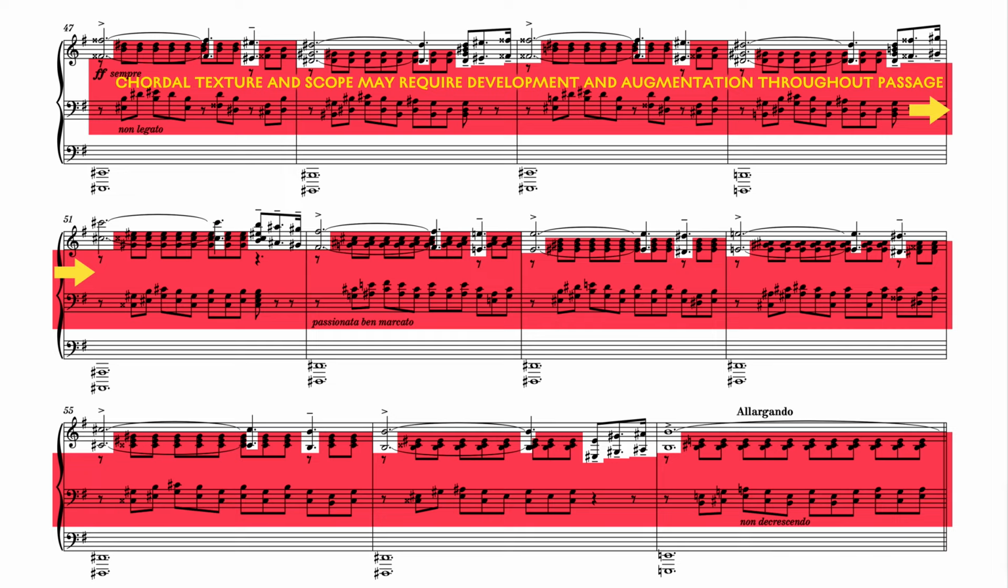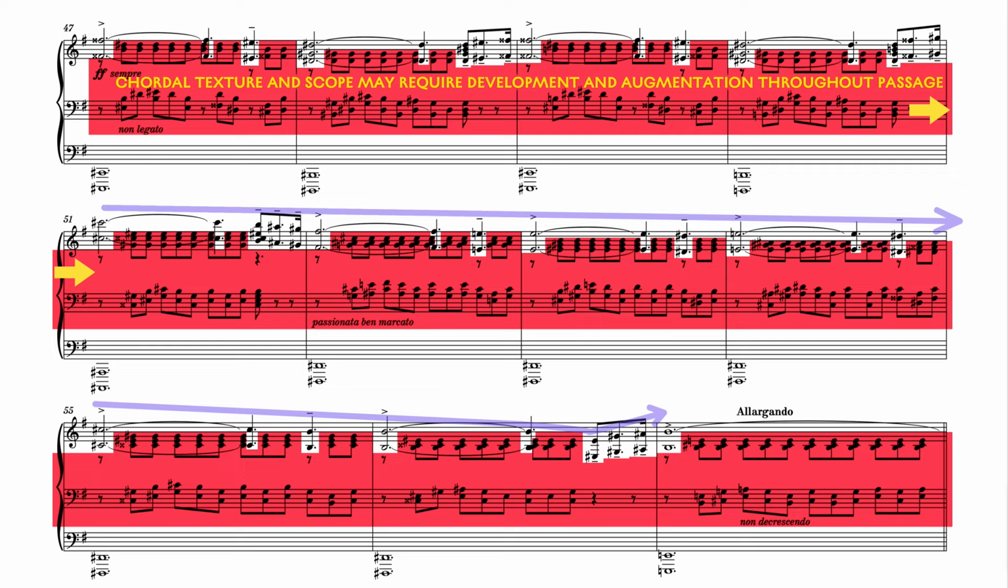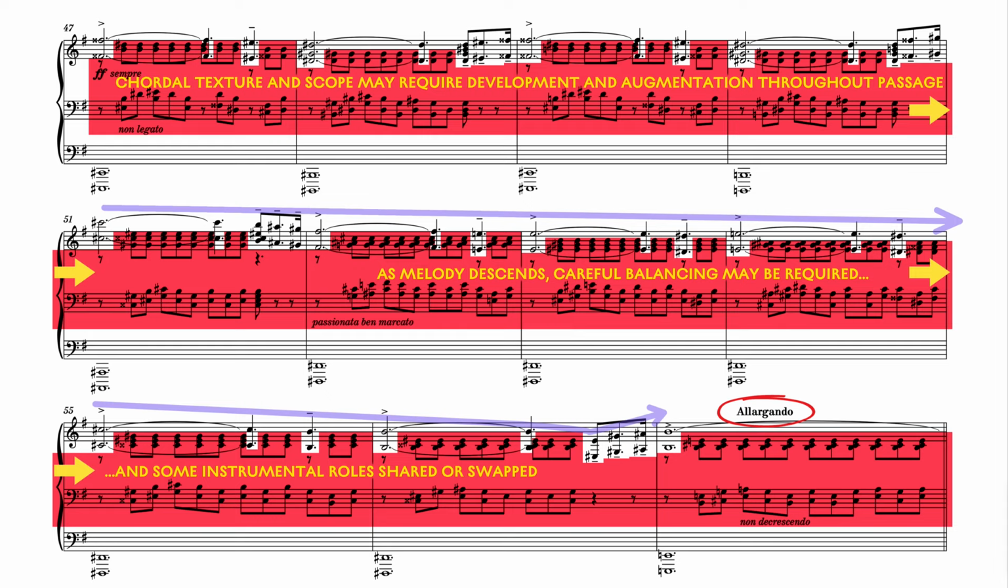And that's only the beginning, because as the melody starts descending from that high C sharp all the way down an octave and then further, the strengths and colors of certain instrumental registers will shift, requiring careful balancing, and perhaps even the sharing or swapping of roles. Then at the allargando, the last bar of repeated chords cannot be allowed to sag dynamically. That would ruin the effect of the sustained octaves, emerging out of the decaying harmony in the next bar. So the dynamics have to stay strong, which for the orchestrator just brings up the ongoing issue of phrasing through instrumental color.